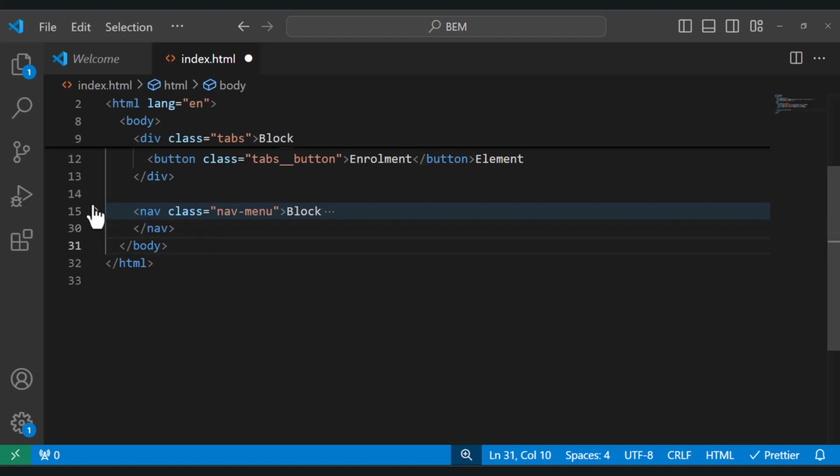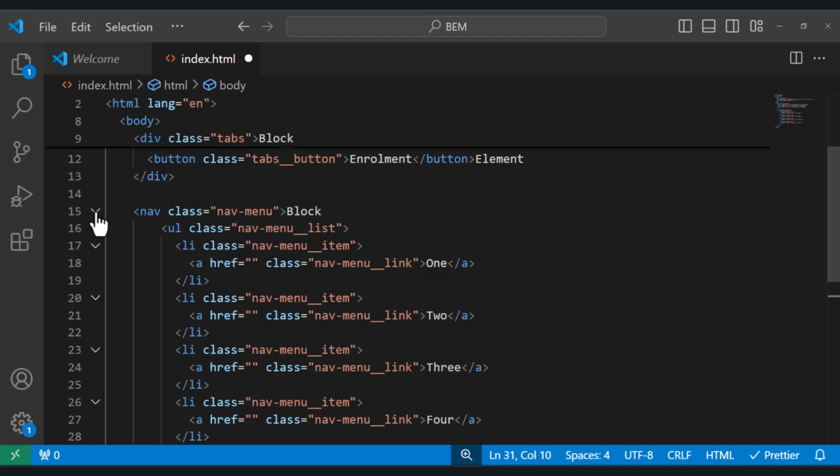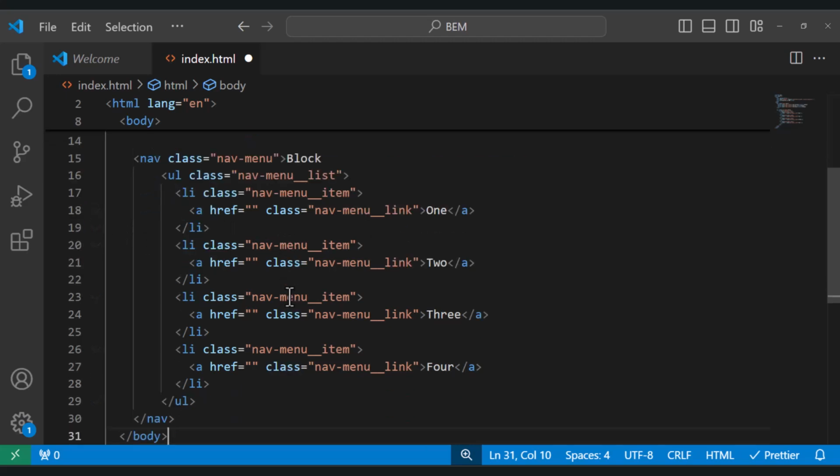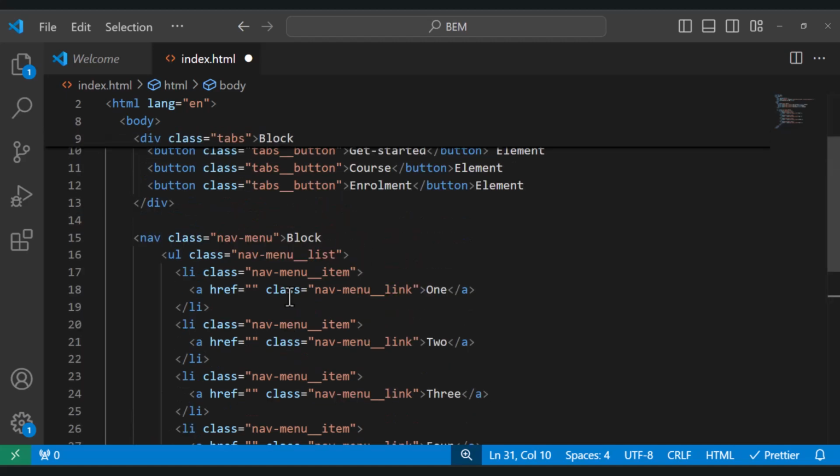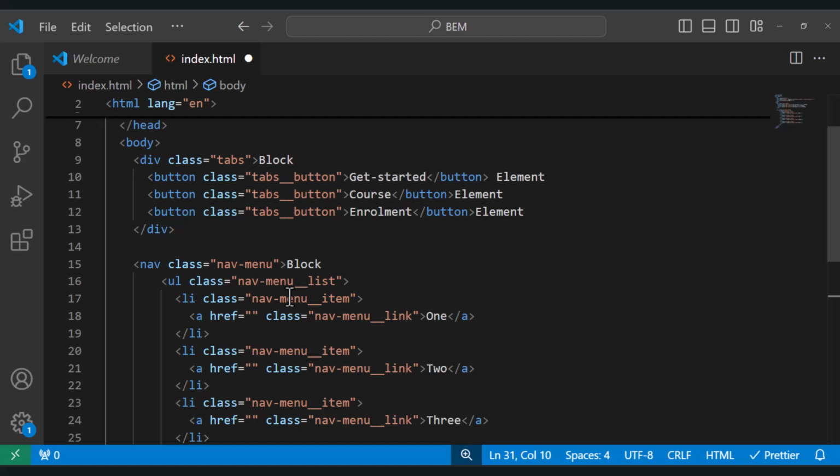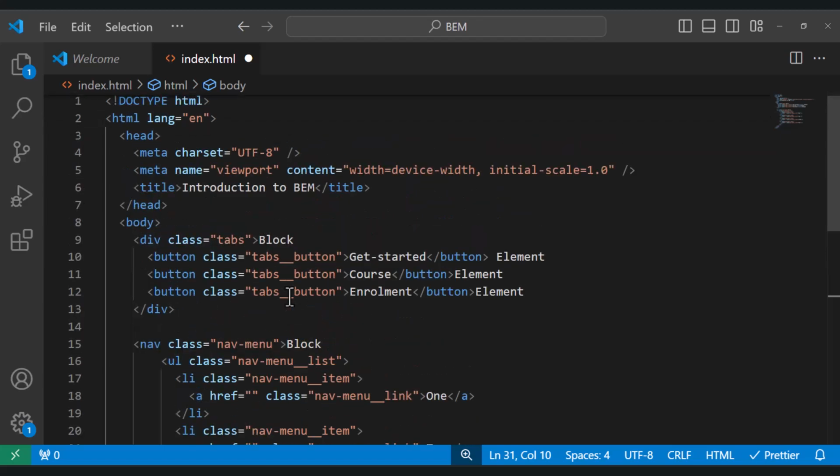So this is one of the beauties of the block element modifier approach of naming selectors. Now, so far, we have looked at two of the three words that make up BEM. That is block and element. We haven't said anything about modifier.